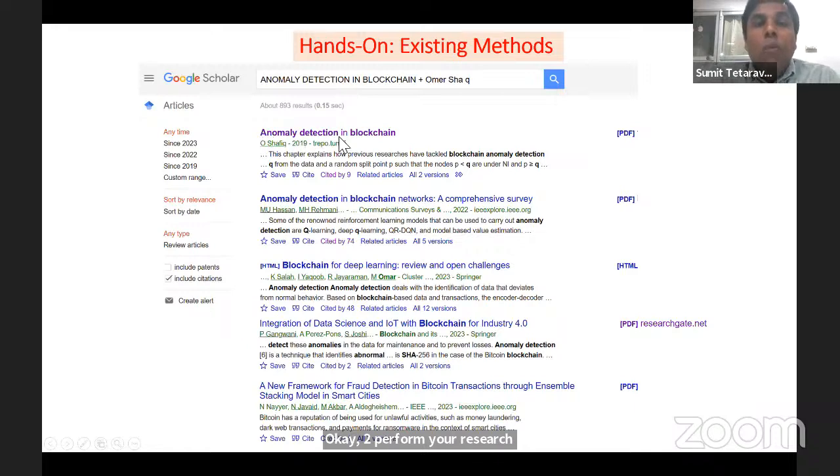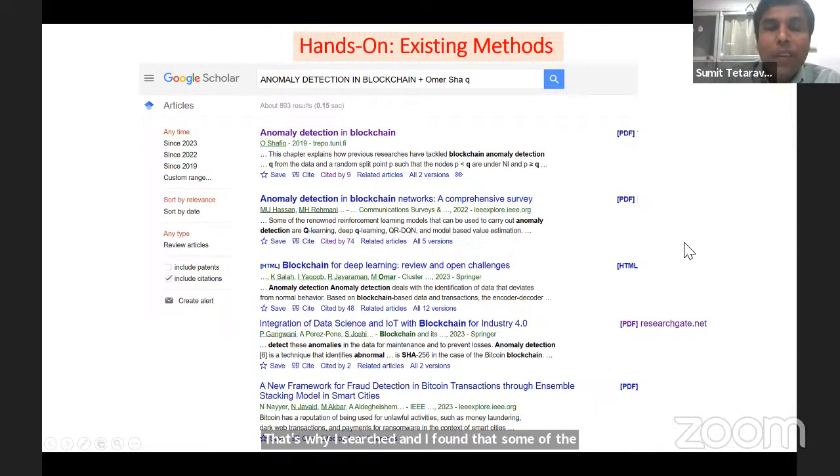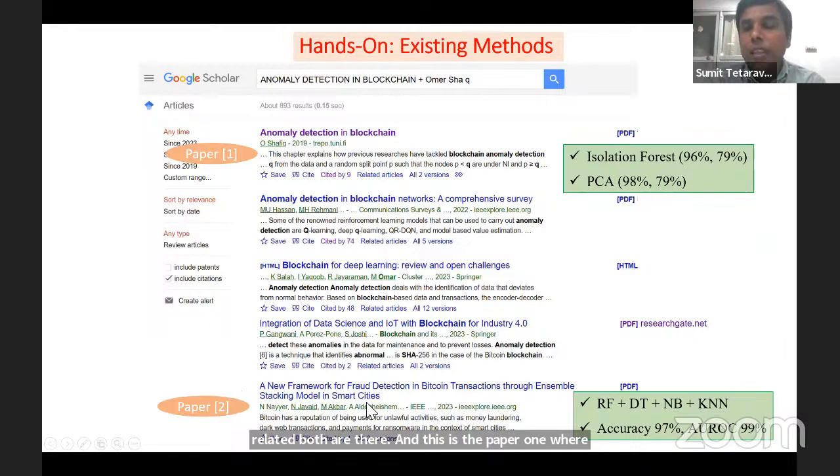If we go to anomaly detection in blockchain, we downloaded the data set related to this research paper. That's why I searched it, and I found that some related work is there. This is paper 1, where isolation forest gave 96%, which I mentioned, and this is paper 2. Though paper 2 has used a different data set, it's related to fraud detection in Bitcoin transactions.